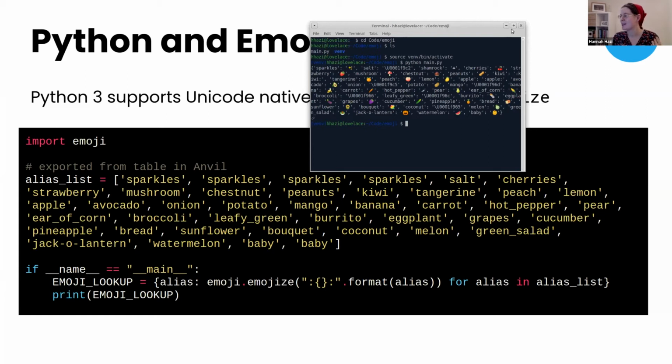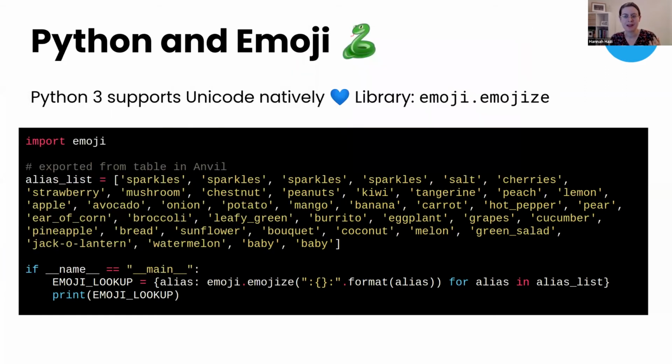I did it like that, even though you can store Unicode natively within Anvil's data tables, because sometimes I was doing development on my phone, which doesn't display emoji very well. So it was nice to be able to actually noodle around and see stuff in the table still.